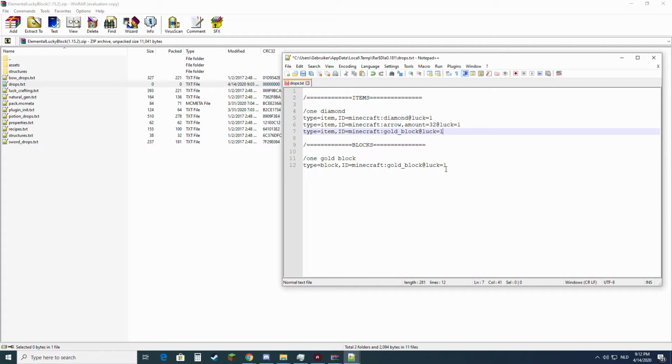So the difference between this one, which is a block, and this one, which is the item, is that this one will drop the gold block on the ground as an item you can pick up, right? And this one will just leave a gold block on the ground. You still have to mine it, so you're going to need a pickaxe, for example, to mine it. So yeah, that's the difference between these two.